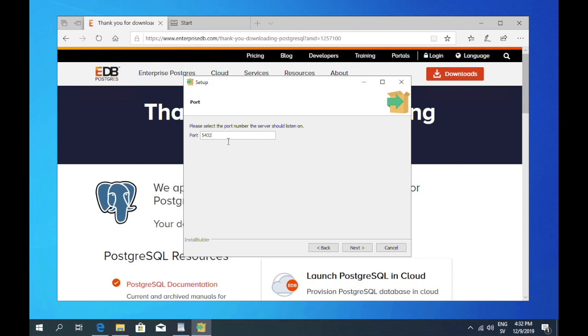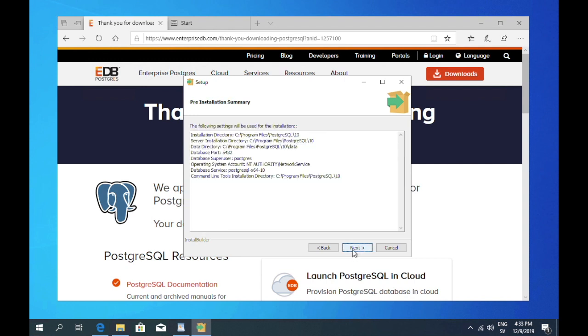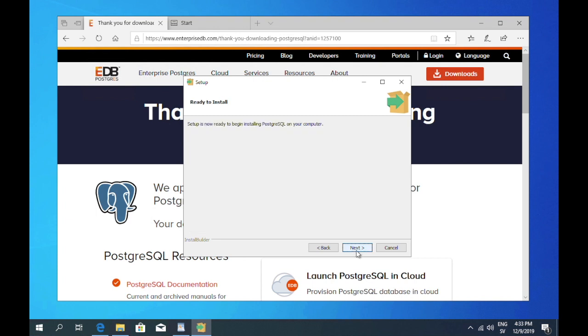Normally this standard port will not be busy. If it is, you probably have another PostgreSQL server installation on your computer that you should get rid of first before installing this. But here I know I have no such installation, so I'll just press next. And just use the default locale, and we'll press next again, and now it's installing.